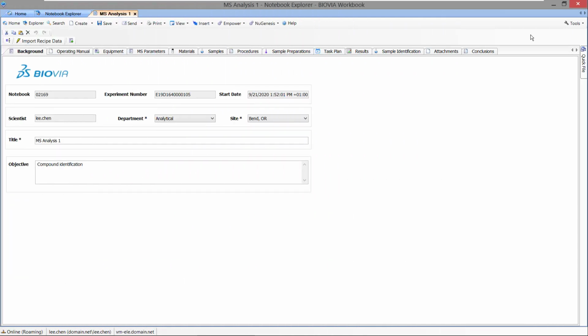So still as Lee the analyst, I have logged into my workbook, and I have started a new mass spec experiment because I know that there are some mass spec requests coming in. And I'm using an experiment that is based on a template that has given me a set of defined sections that I need to fill in order to record my full experiment. So I work my way through each section.